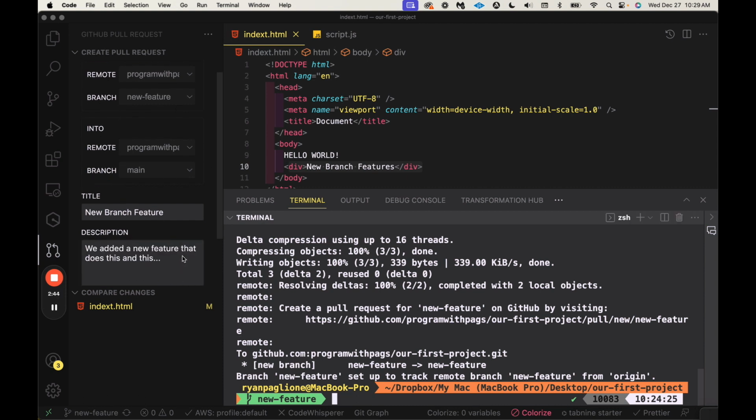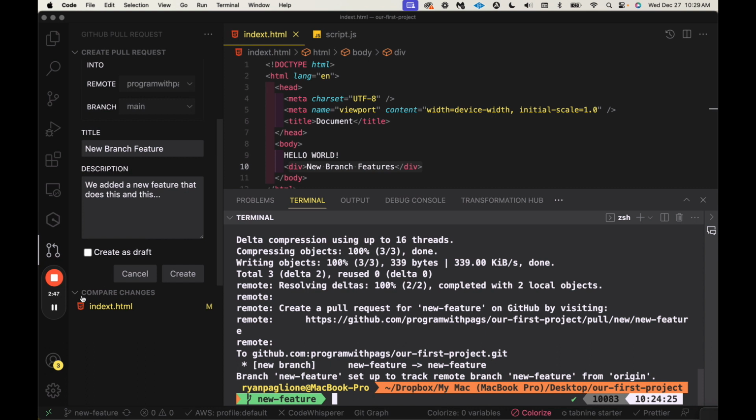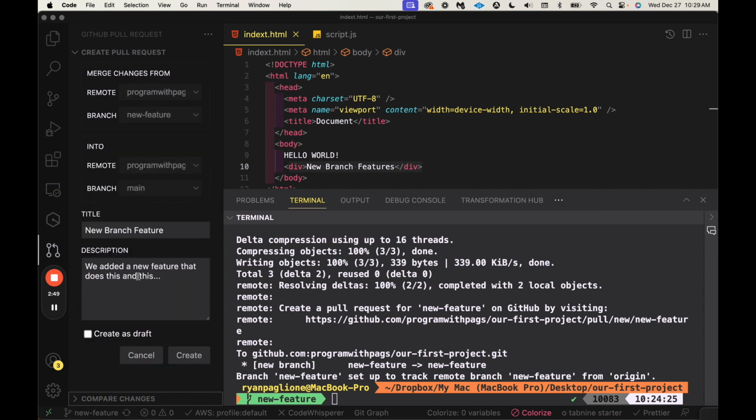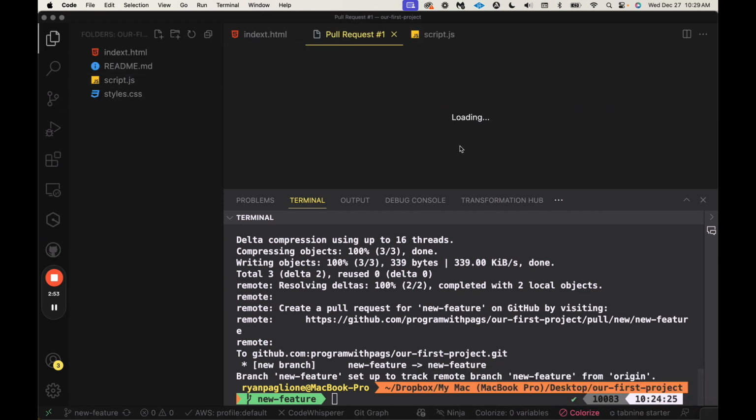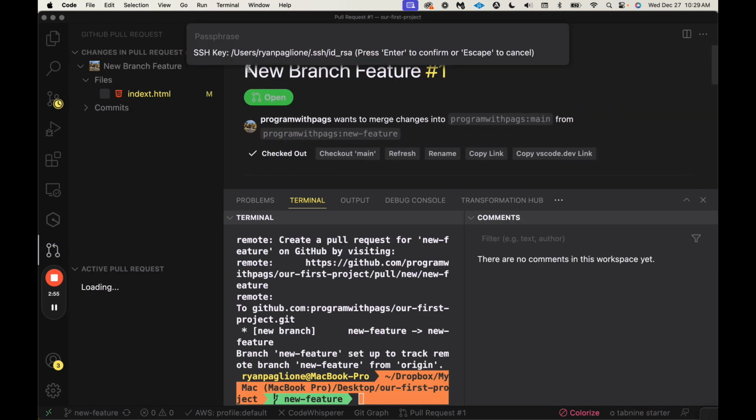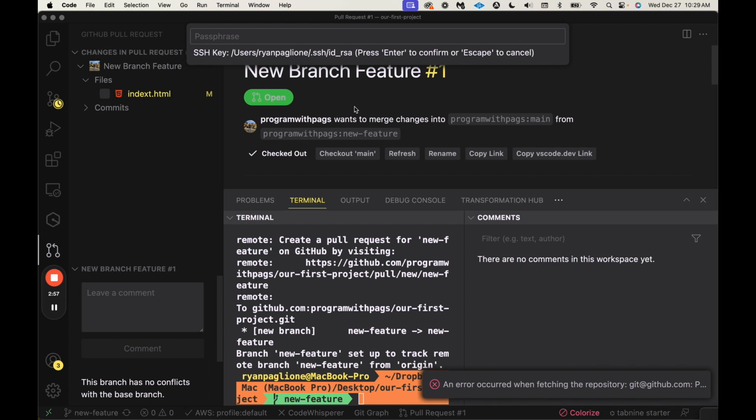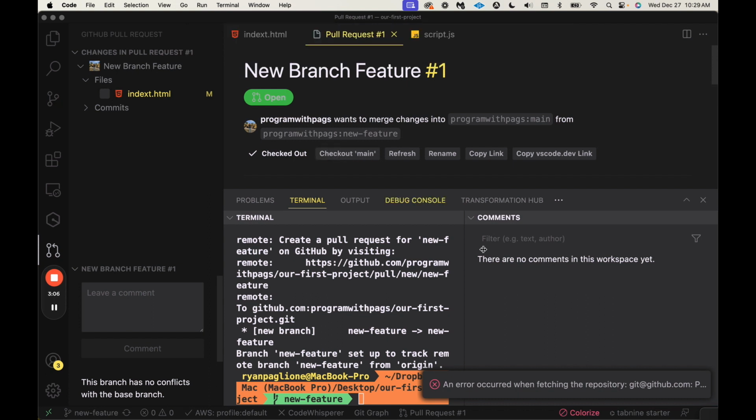So after all that's done, we could scroll down here. I can actually move this out of the way, but scroll down and I can create the pull request. And you can see it's creating. And pull request, new branch feature number 1 is available. So let's, looks like it's asking for my passphrase here. So I'll go ahead and do that.